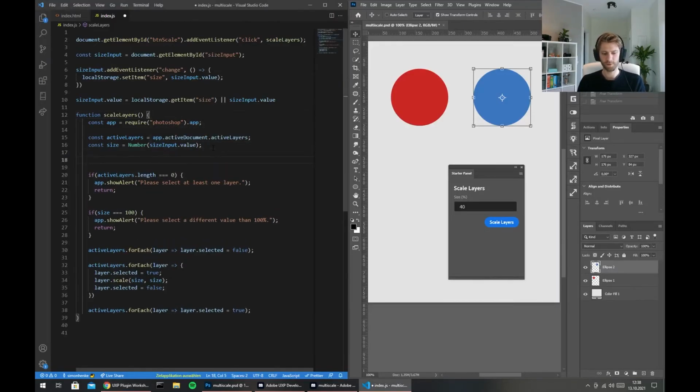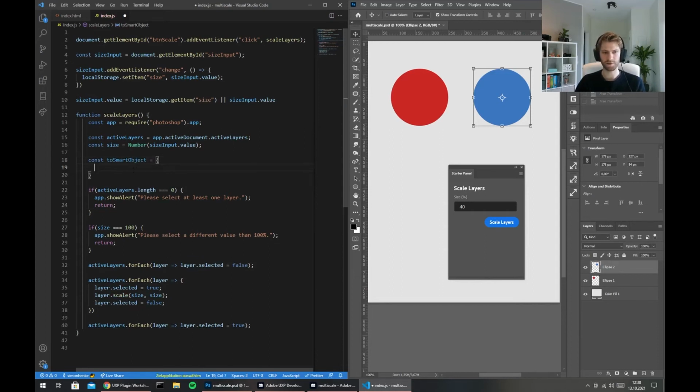So the descriptor for this is something like this. Let's call this toSmartObject. And those action descriptors are, as said, just JavaScript objects, and mostly, or I think always, have this obj key.